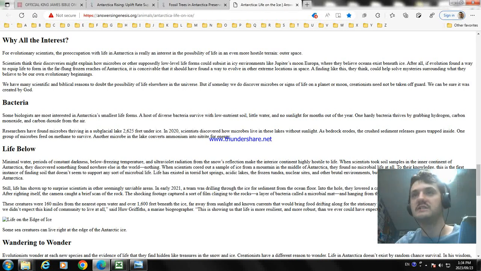2,625 feet under the ice. In 2020, scientists discovered how microbes live in these lakes without sunlight: as bedrock erodes, the crushed sediment releases gases trapped inside. One of the microbes found uses methane to survive. Another microbe in the lakes converts ammonium into nitrate for energy.